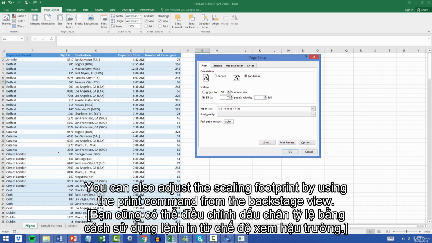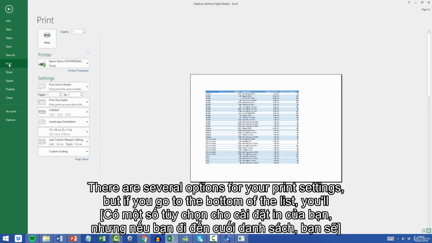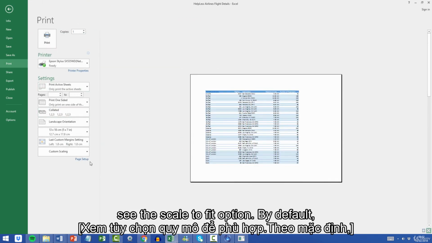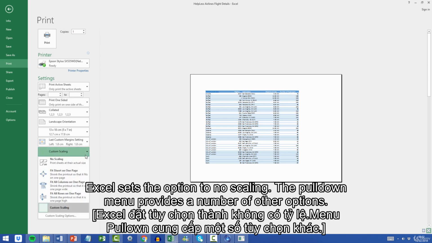You can also adjust the scaling for print by using the print command from the Backstage view. There are several options for your print settings, but if you go to the bottom of the list, you will see the Scale to Fit option. By default, Excel sets the option to No Scaling. The pull-down menu provides a number of other options.